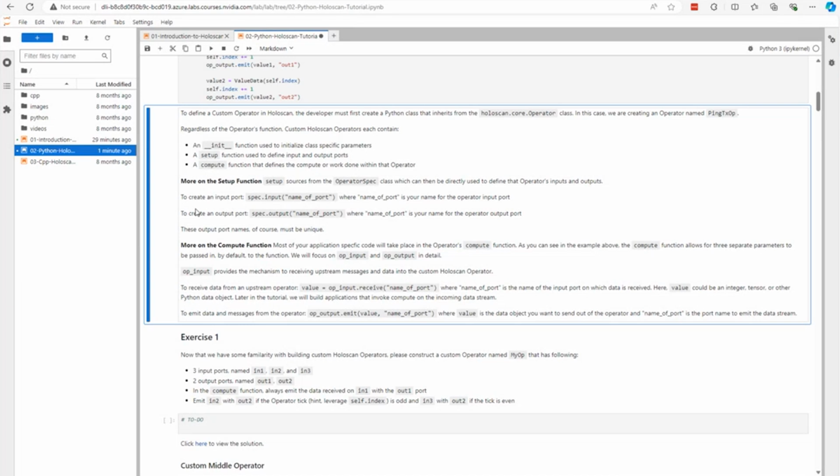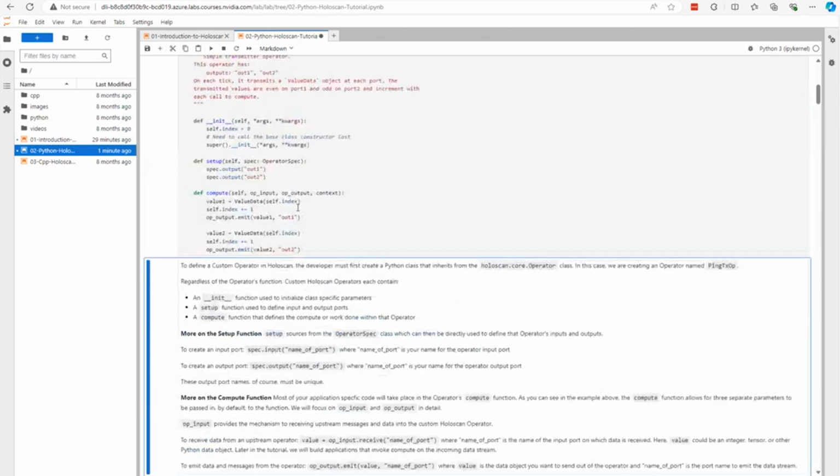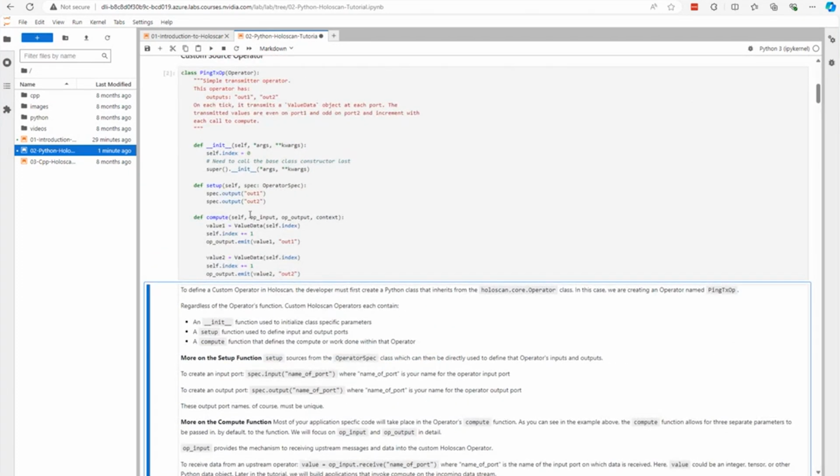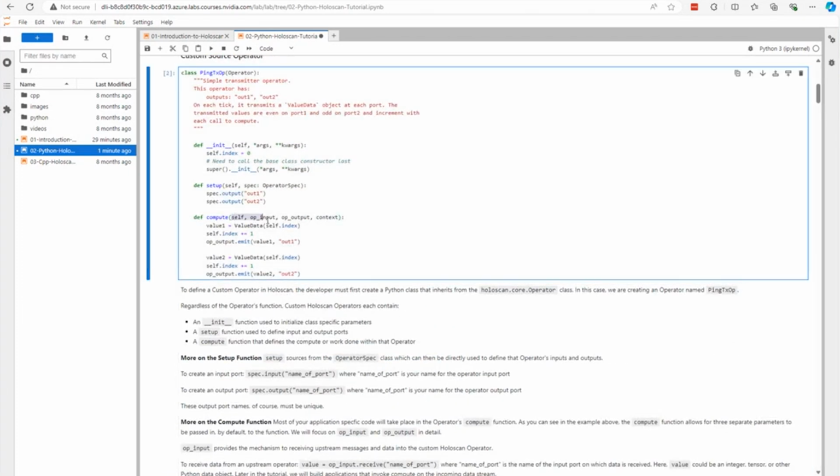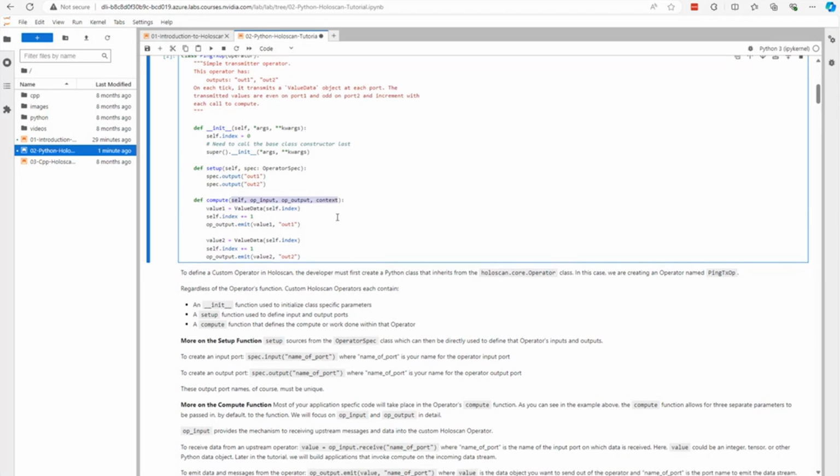The compute function takes the place of the operator's compute functionality. As you can see in the example above, the compute function allows three separate parameters to be passed in by default. We'll focus on op input and op output. So you can see here the compute takes the self object, op input, op output, and context.